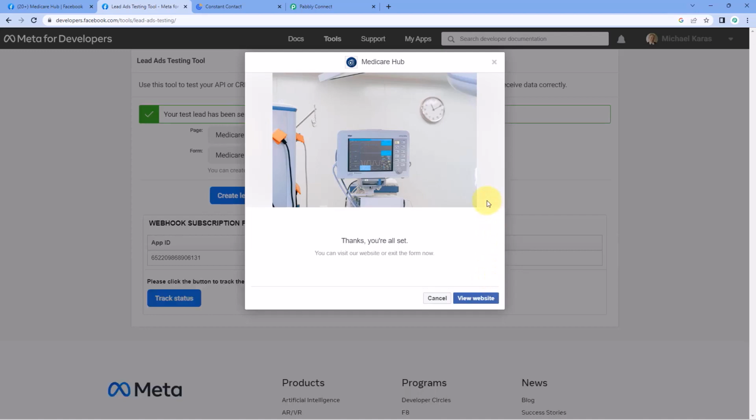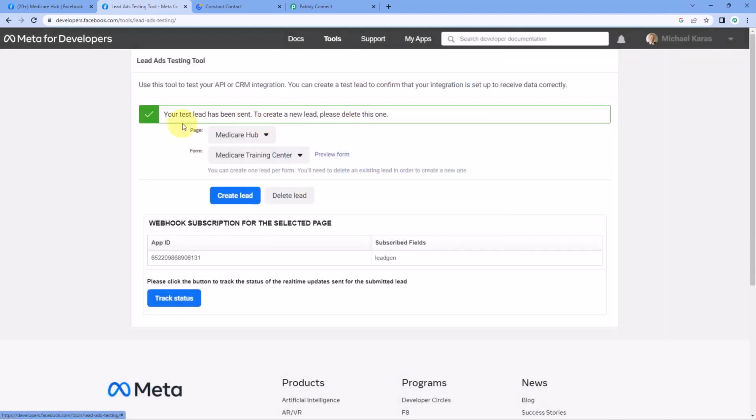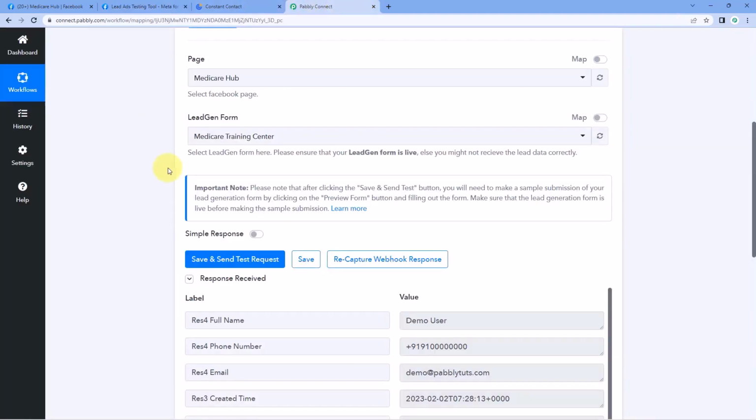So just now, using this Facebook Lead Ad testing tool, we have generated a test lead in our Facebook Lead Ads form. And we will see, because we have connected our Facebook account with Pabbly Connect, the details of the same test lead will be captured inside Pabbly Connect.